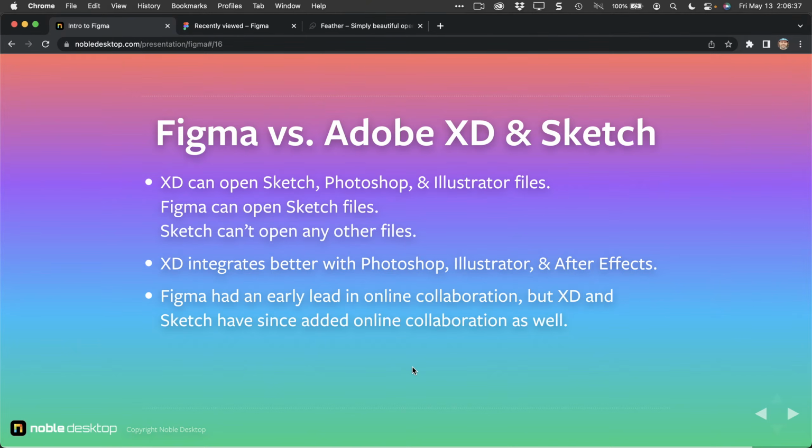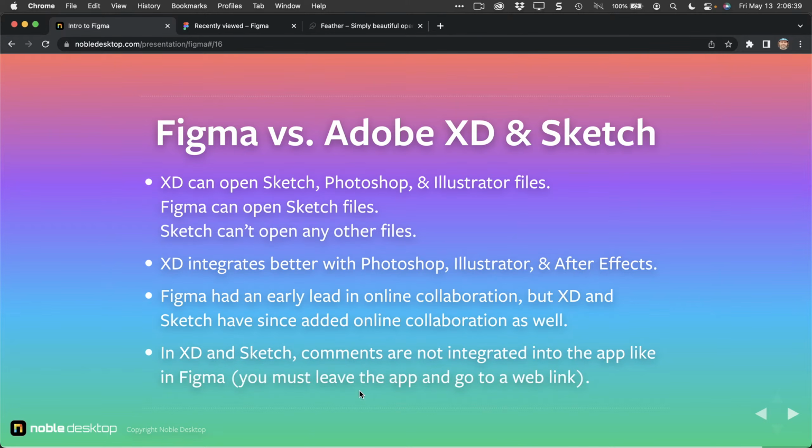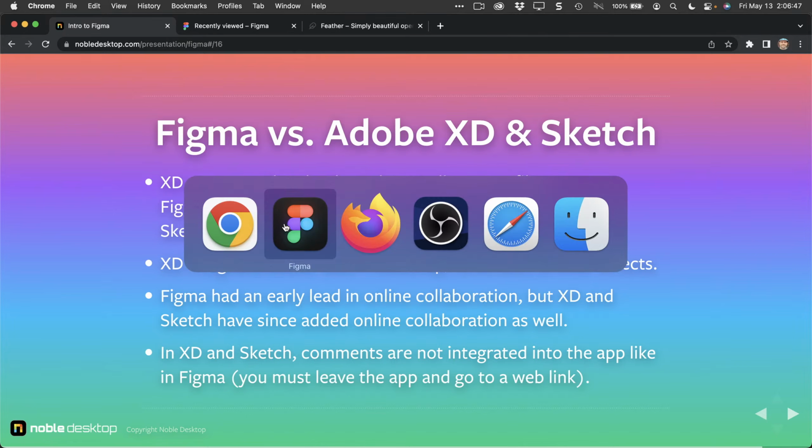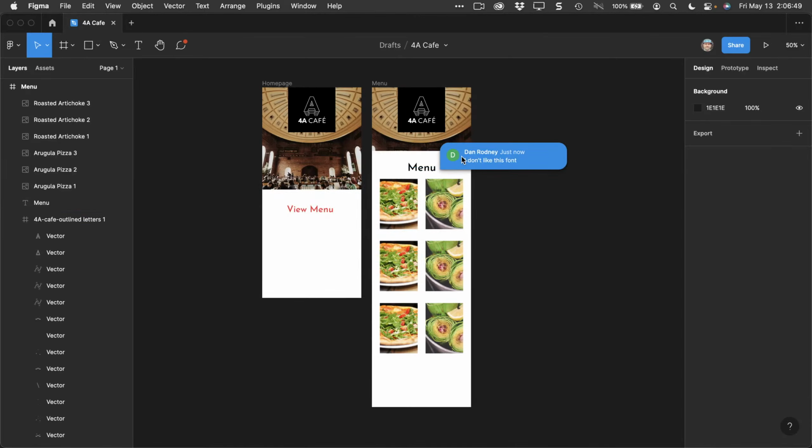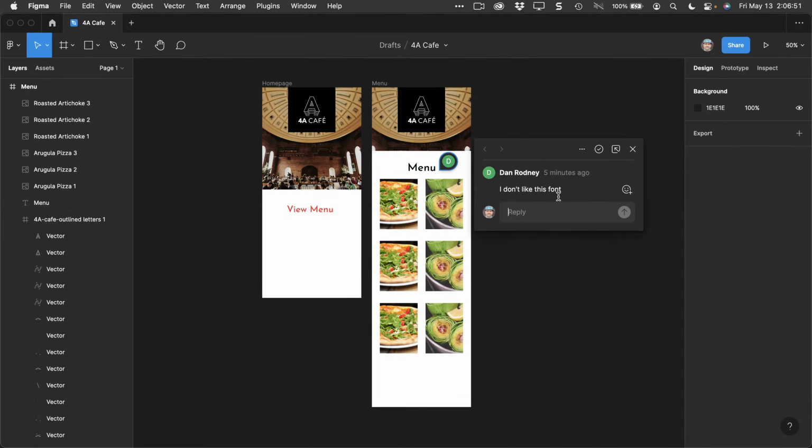They work pretty similarly. I'd say the biggest difference is that comments are not integrated directly into the app with XD and Sketch. It's nice that in Figma, when you're in the app, you can see your comments. Like here, I can see this comment right here. Okay, you don't like that font. I can actually reply to it within the app.